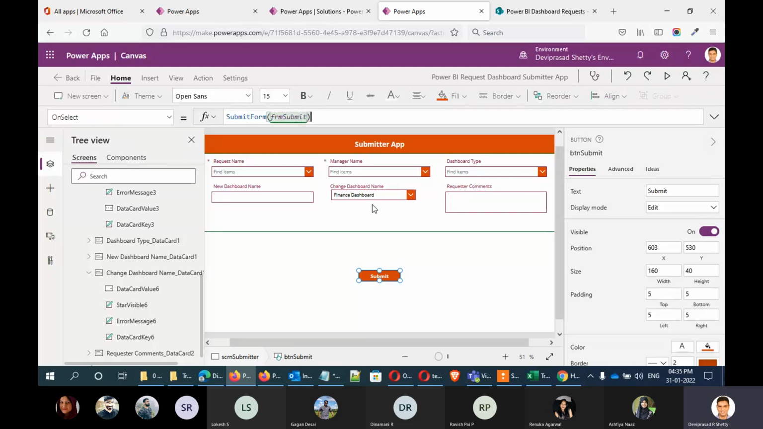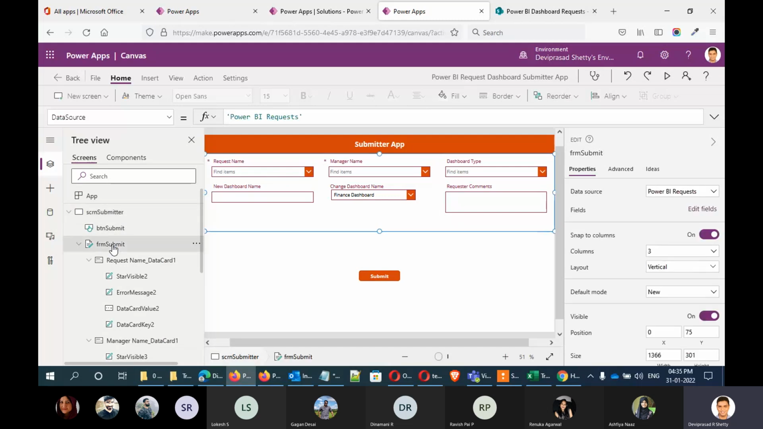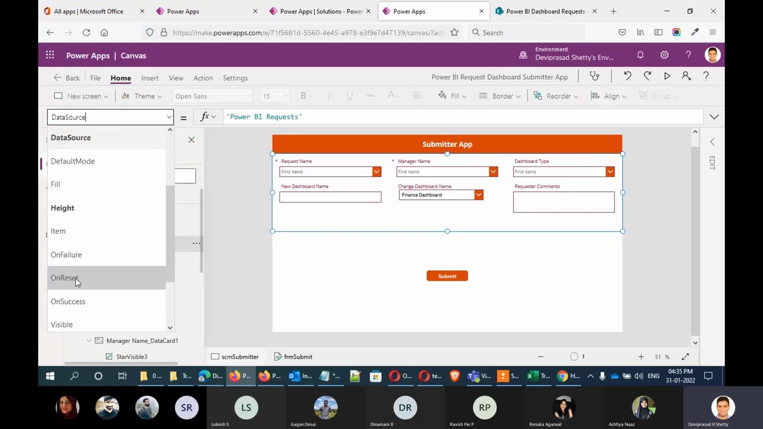After this, if my submission has any error, like this required field error, it should notify that there is an error. So when I point back to my form control in Power Apps, there are three properties: on failure, on reset, and on success.